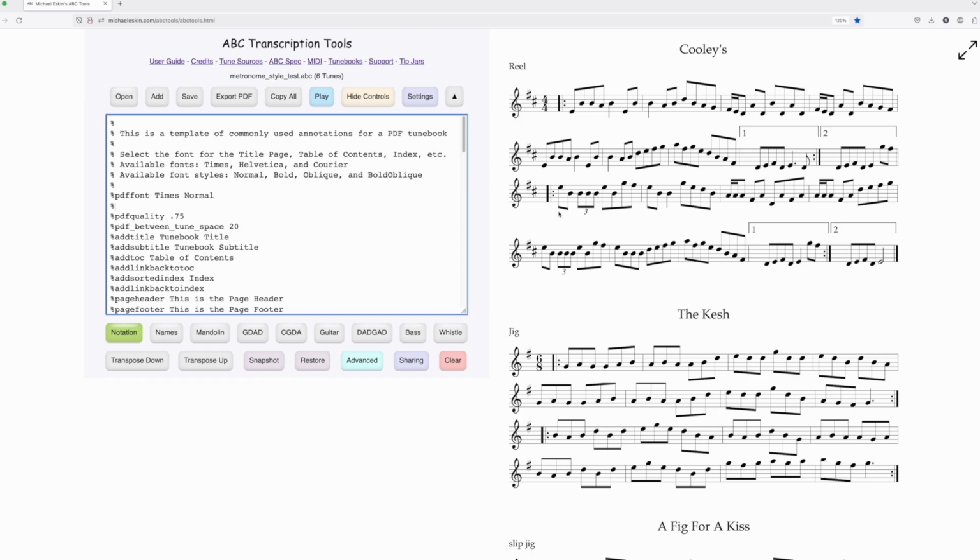I've added the ability to change the font that's used when making PDF Tunebooks for the title page, table of contents, index, the page numbers, page headers and footers, all of the stuff that surrounds the tunes. So there's a new directive, PDF font, and then unfortunately the PDF generation engine I have has a very limited number of fonts available, pretty much just Times, Helvetica, and Courier, and it has them available in the normal style, bold, oblique, which is essentially italic, and bold oblique.